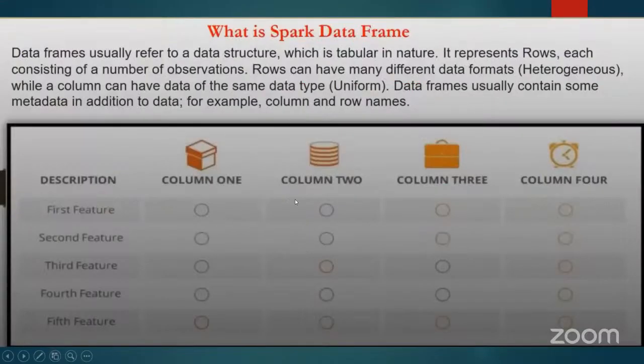So what is a Spark data frame? Data frames usually refer to a data structure which is tabular in nature. Whenever you compare this with an RDD, an RDD is not in a tabular structure. It only has a Python collection, either a list or a tuple or something, and the other type is a file type. Those two things in RDD.